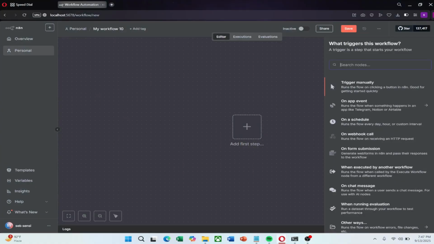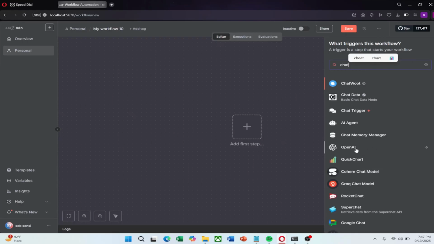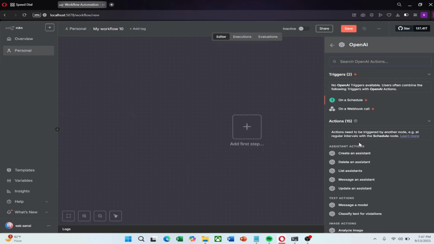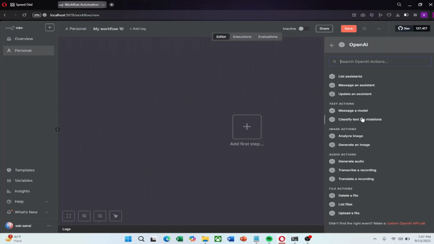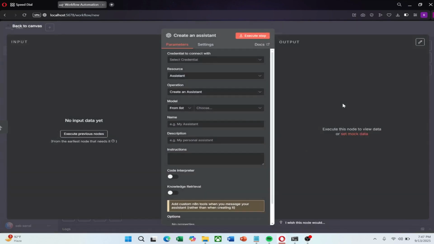In the search bar, instead of looking for ChatGPT, type openai. That is the name of the integration. Once you find it, click on it. Now you can choose which action you want to use. For this example, I will select Create an Assistant, but you can choose any action you prefer.